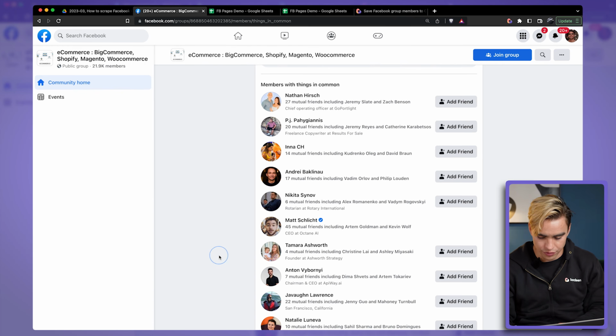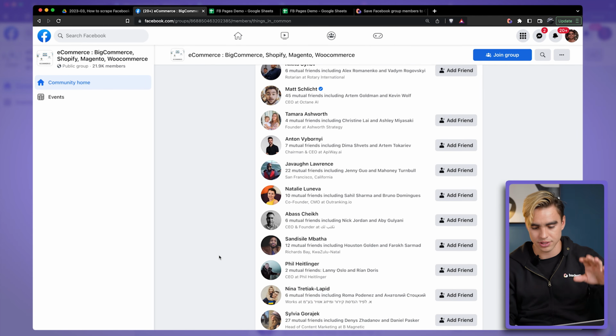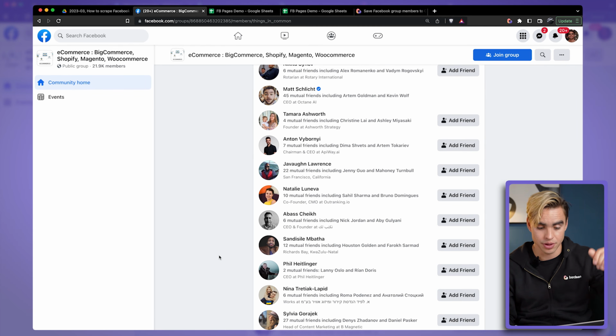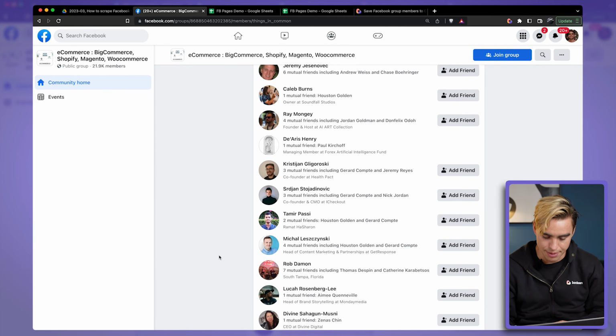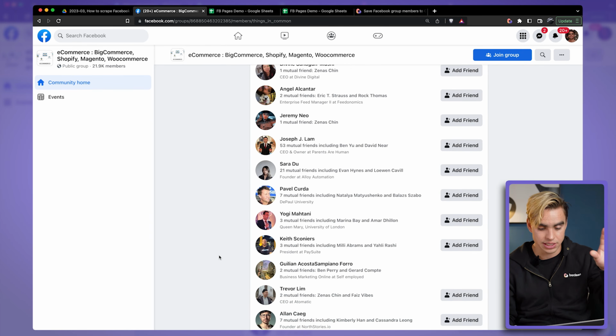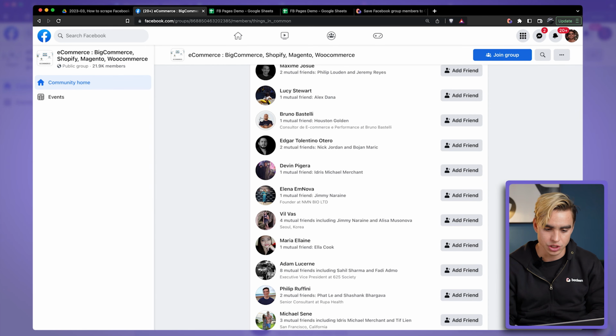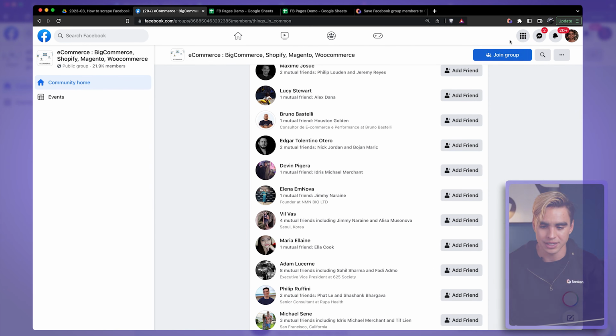So a scroll, if you click command down, for example, this is what's going to happen. Facebook is not going to have all of the thousands of members loaded up on the page directly. Instead, it's going to load them up dynamically as you scroll down. So in this case, how many page scrolls do we want to get for this automation? Each page scroll probably gets around 30 additional people.